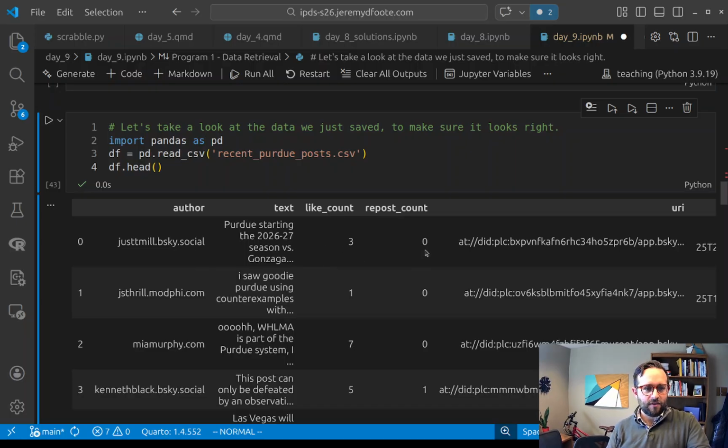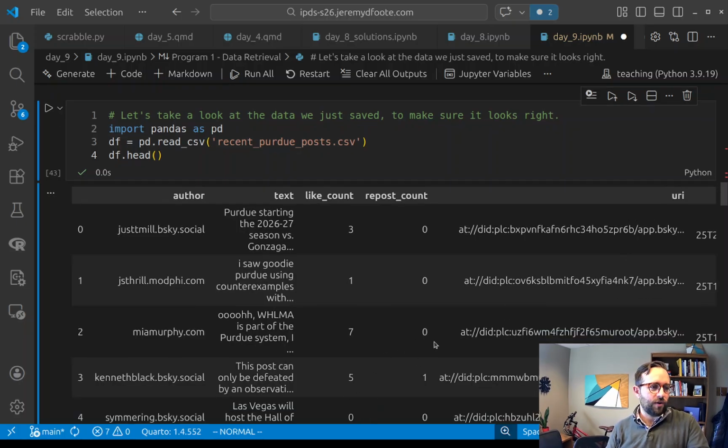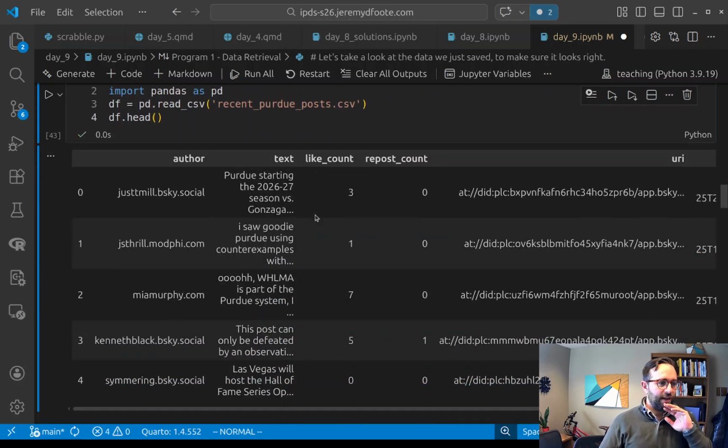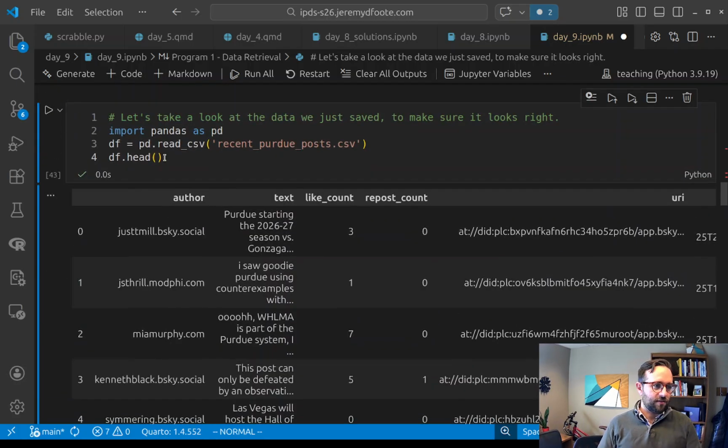There's likes and reposts and our URI. Looks like everything's there. So that's great. And now we have it in a file. And you can see, like, that was pretty awesome, right? That was pretty great. In fact, let's look at the DF.